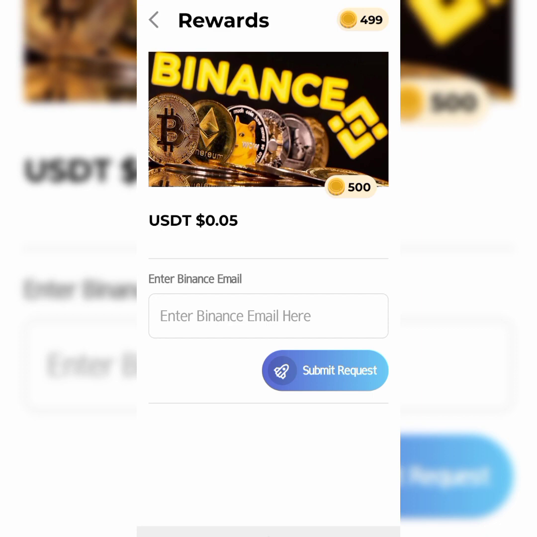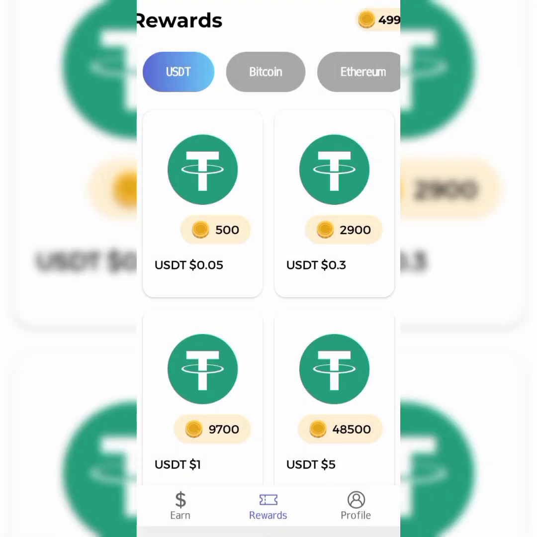So just go there and play games, then have more coins for yourself. When you have already reached 500 coins, you just have to enter your Binance email address and then submit request. Within 24 hours, you will get your money sitting pretty in your Binance wallet. So let's move further again.